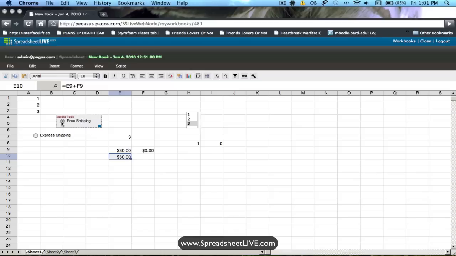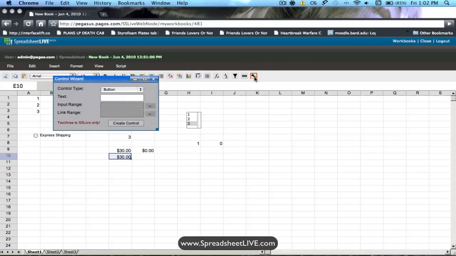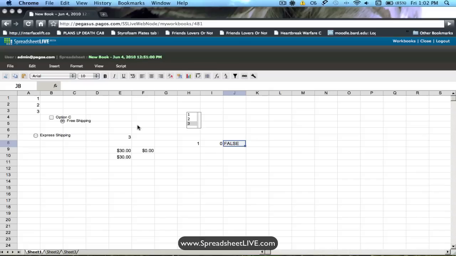The same works with the checkbox form control, except that with this form control, multiple checkboxes can be ticked at one time. For example, we'll create one. Let's call this option C, and select a link range, and create the control. Now when option C isn't ticked, it'll show up as false, and when it is ticked, it'll show up as true. Using this, you can set up a variable if equation to add more or less to the pricing.